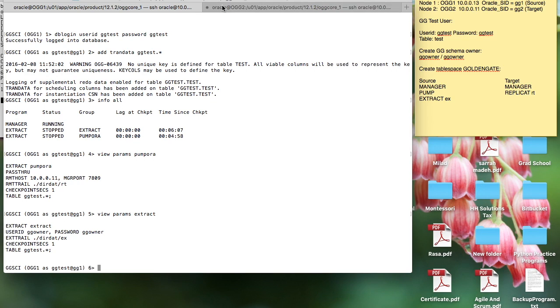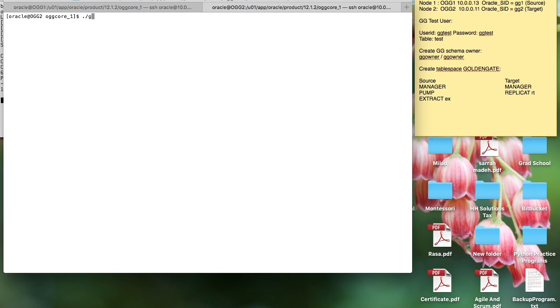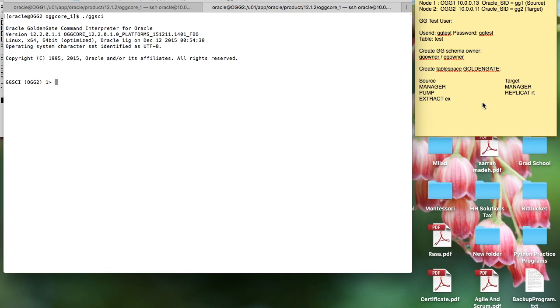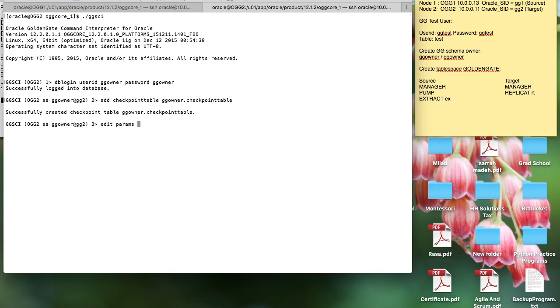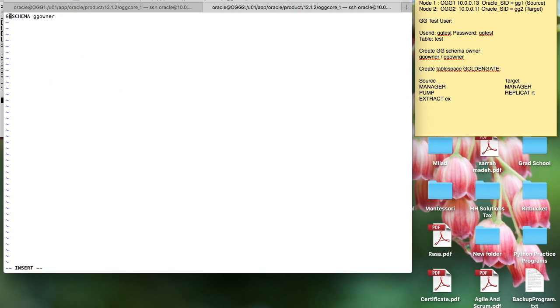Okay, so now we're going to move on to the target server and clear it out, and we'll do the same thing here. This time we're going to create a replicate process. What we want to do first, before we do anything, is create a checkpoint table. So we want to log in as the GG owner. So we're going to add checkpoint table, and we have ggowner.checkpoint table. Okay, and we're going to edit params ./GLOBALS. Since we already created the GG schema before, we're going to have the checkpoint table, and it's going to be the same thing, dot checkpoint table.